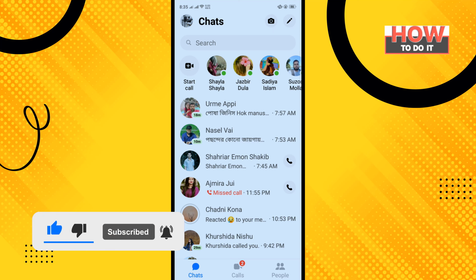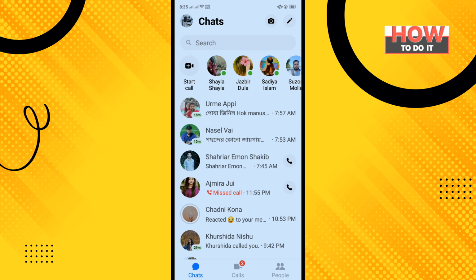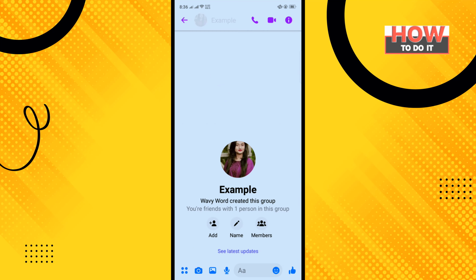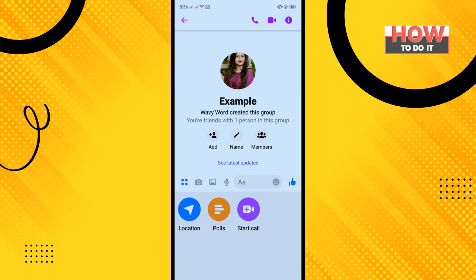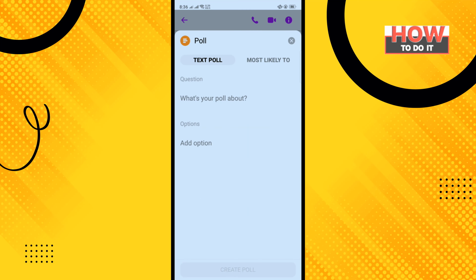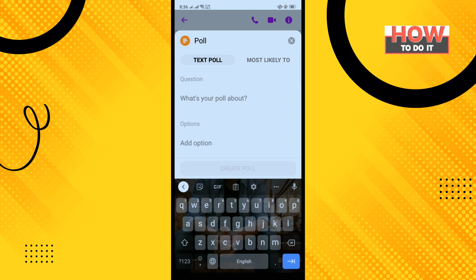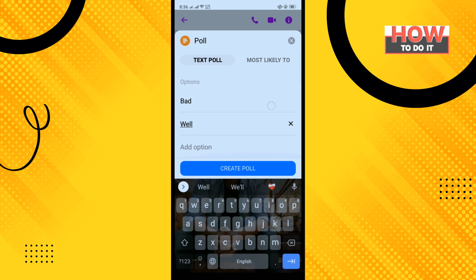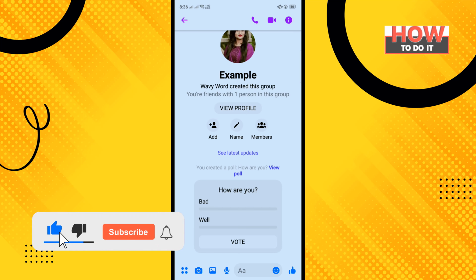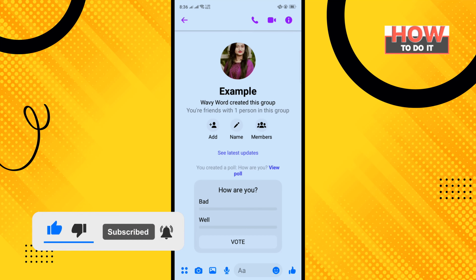So we can create a poll in a Messenger group. Open a group and tap on this four dot icon and tap on polls, and enter here the poll question and add here poll answers, and you can add here more options and tap on create poll. So here you can see the poll has been created. So that's how you can do it.